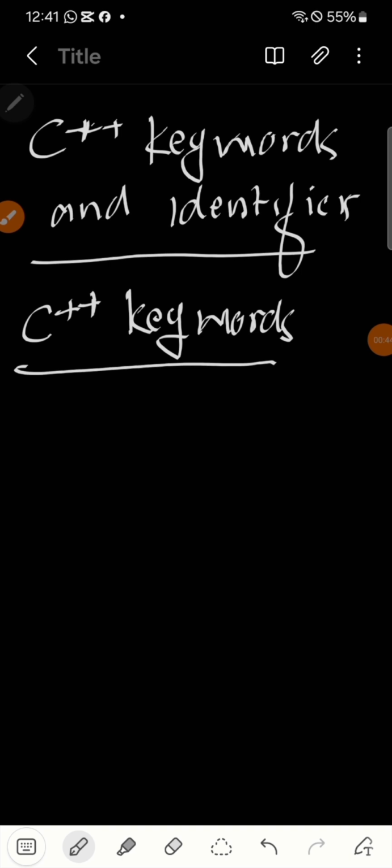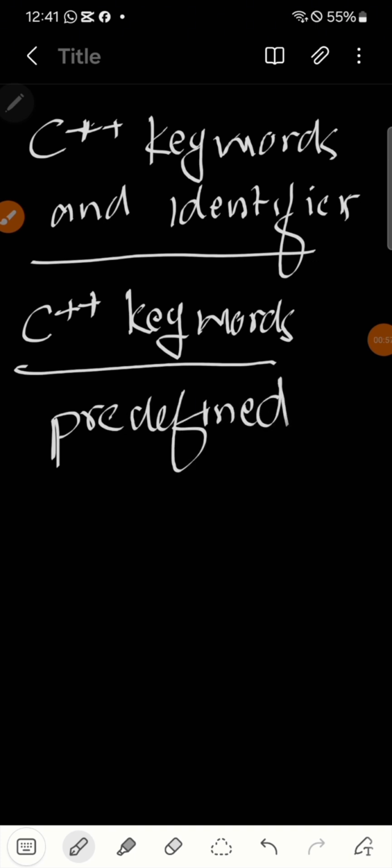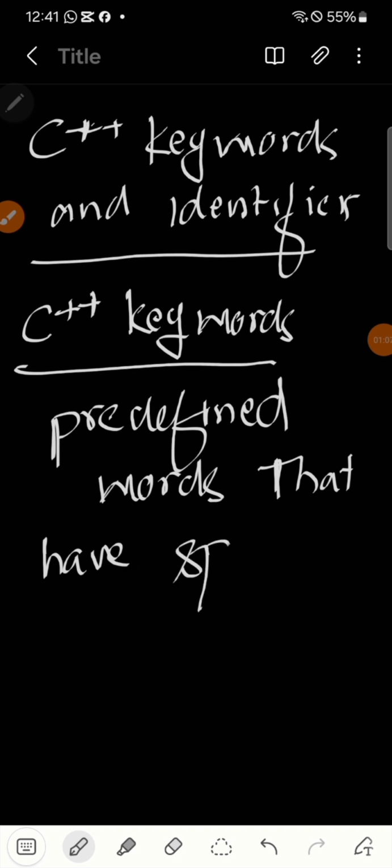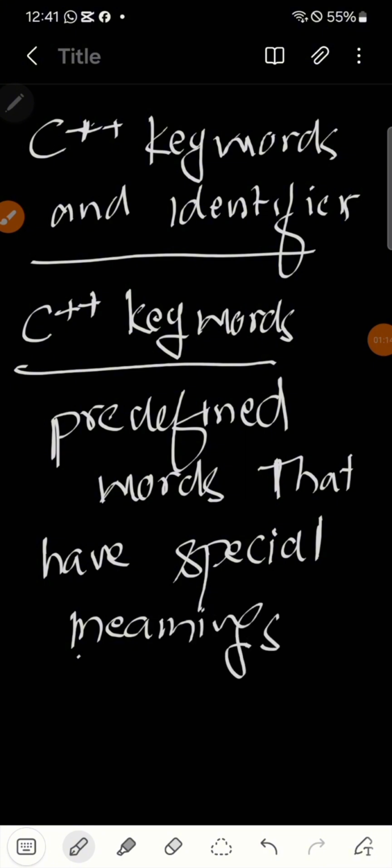Keywords are predefined words that have a special meaning to the compiler. Predefined words that have a special meaning to the compiler.